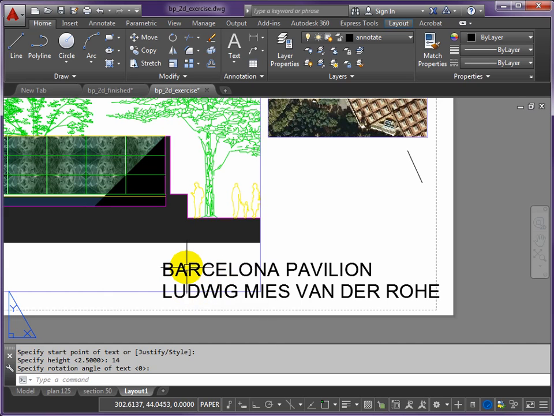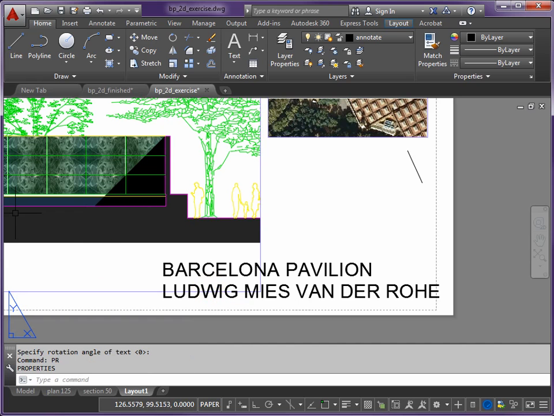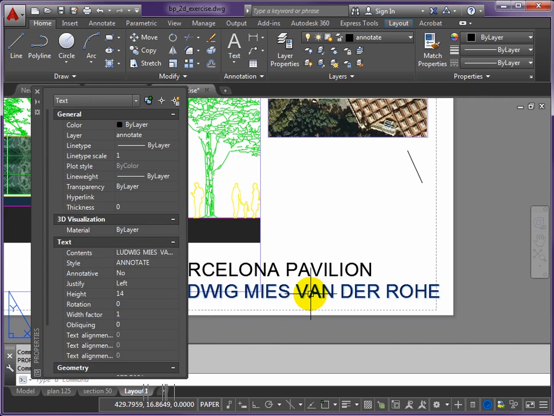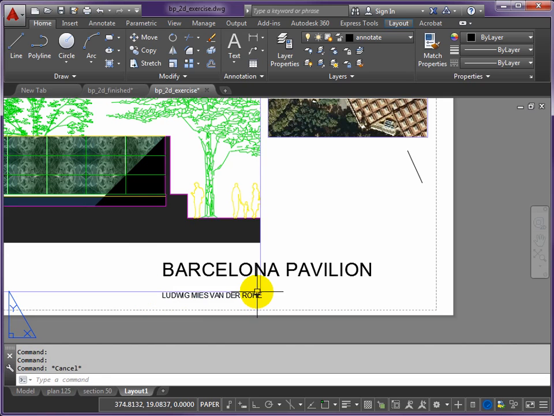Now this piece of text is too big. I want this to be much smaller. So I'm going to change this piece of text. If you do the change command or properties, you can either use CH or PR. So let's go for PR and return. I'll bring the properties panel onto the screen. Click the piece of text and we'll change the height to a height of 5. Okay, close the properties panel and escape.